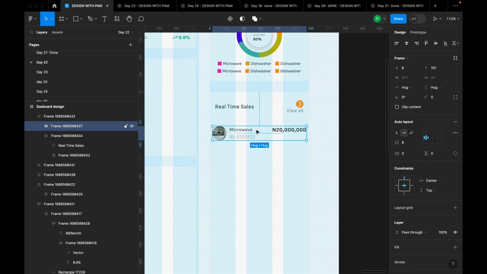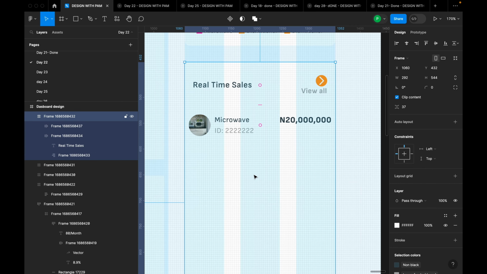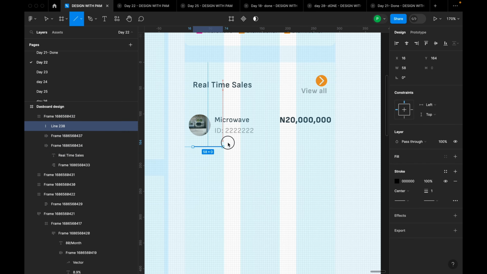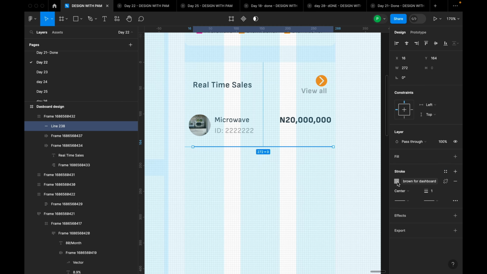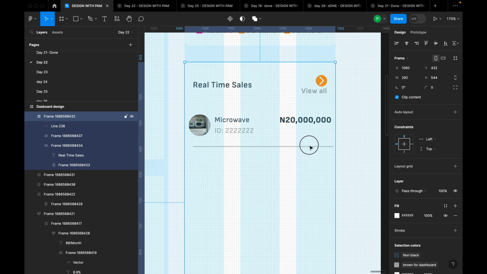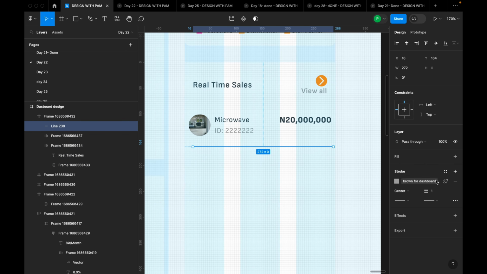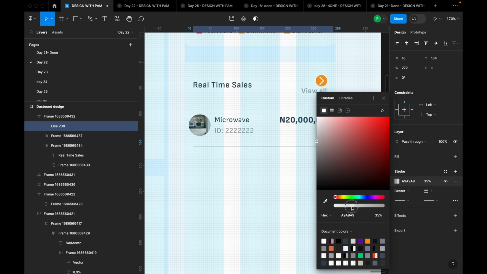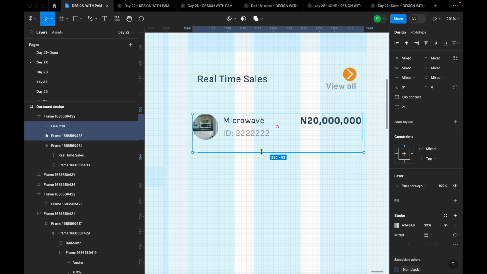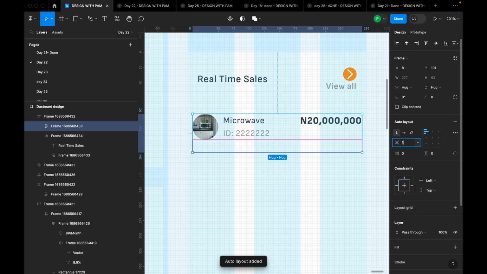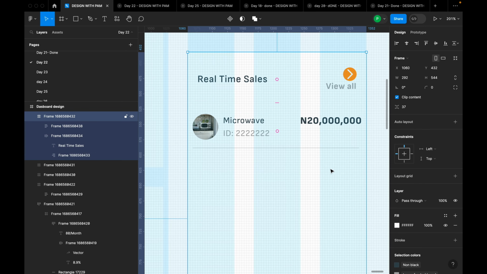So the next thing is, let's try to duplicate this. But before I do that, I'm going to put a line just to differentiate the items. Click L on your keyboard and then drag a line. I'm going to use the color that we've been using here, but I'm going to reduce the opacity. So I'm going to detach it from my variables, then reduce the opacity. Then I want this and this to be together. I'm going to select both of them, hit shift A, and then reduce the spacing here. Let's give the spacing of 14.